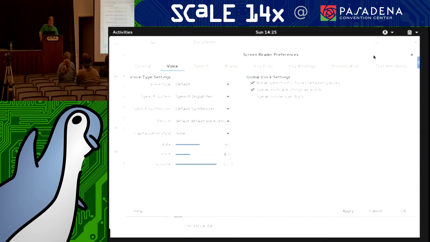Global voice settings panel. Speak multi-case string passwords, checkbox checked. So it tells you the state of a checkbox. Speak numbers as digits, checkbox not checked. Yep. Help push button. Apply push button. Cancel push button. OK push button. I'm just going to close it. I don't need to go through all the other tabs and stuff in there.